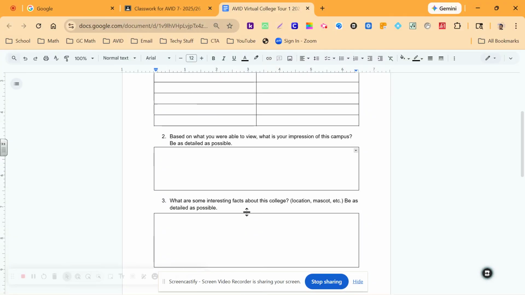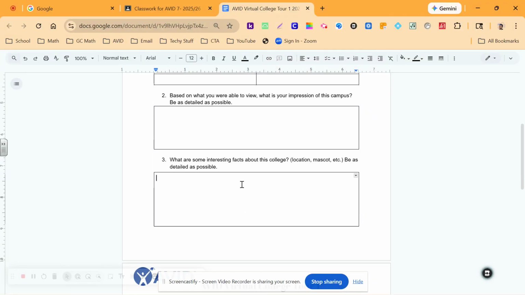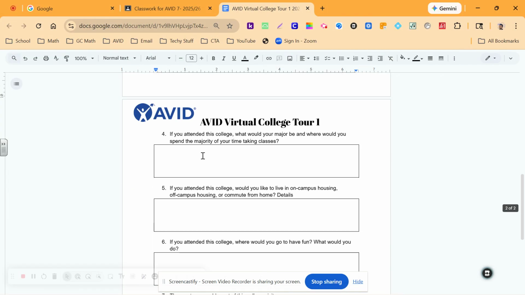Okay. And then during the tour, something interesting that you've found about the college, about either the location, the mascot, something that's interesting, and be as detailed as possible. Okay, now notice the score, the point value on this assignment. That would be 50 per page, so make sure that you're as detailed as possible.